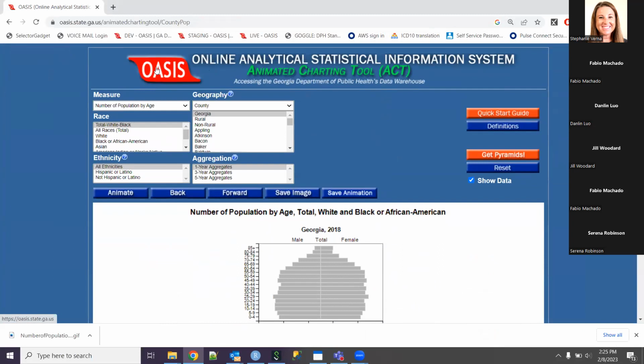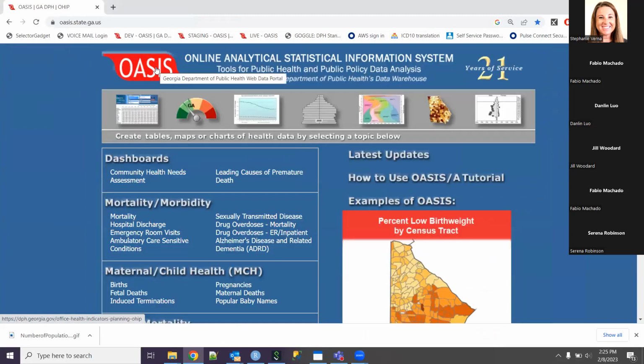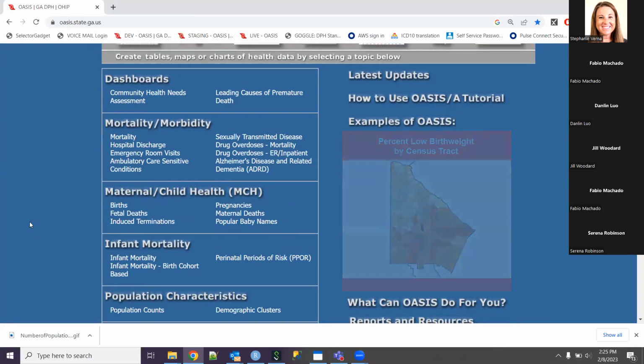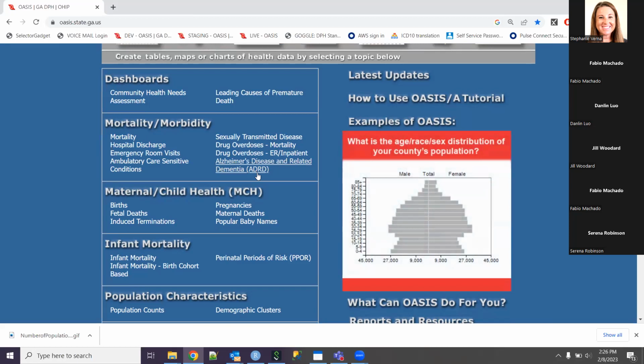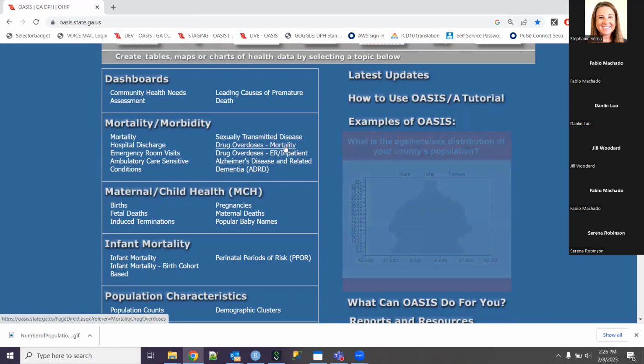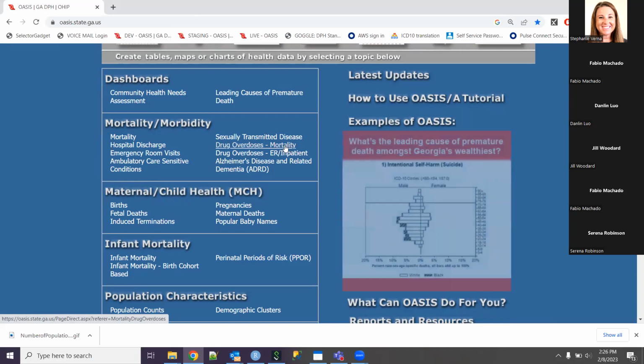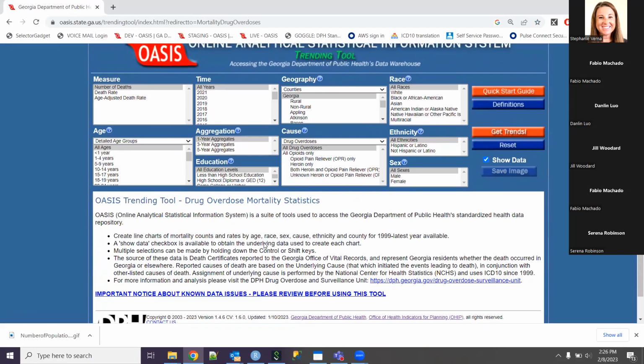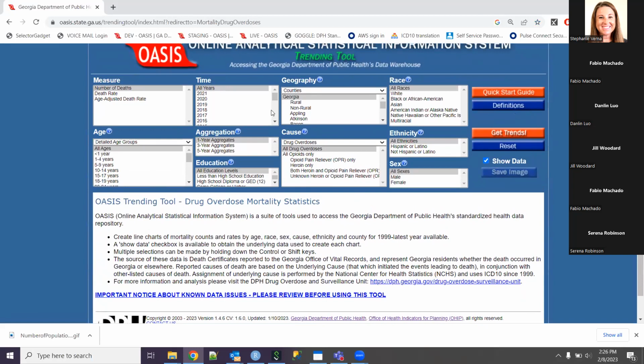So that's population pyramids. And then the final tool I'm going to go over is our trending tool, and that one basically generates line graphs, so change over time graphs. For this, we'll do mortality due to drug overdoses. It's going to be over here under mortality and morbidity. I'm going to click on Get Trends, and I'm just going to leave everything as default.